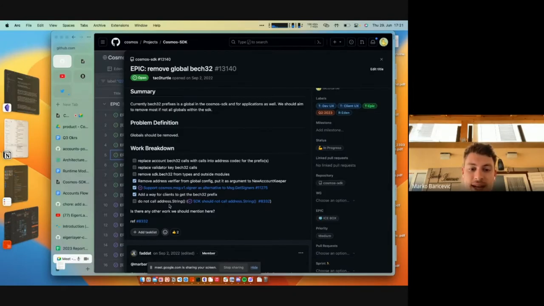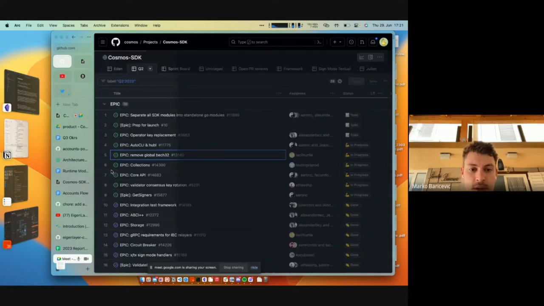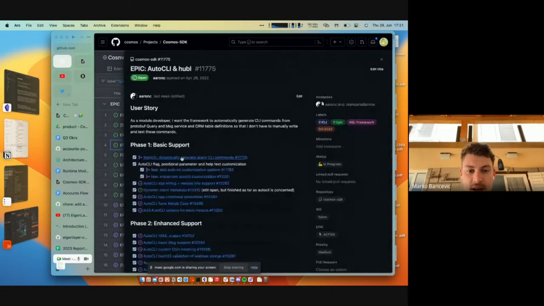That was part of the Git signers work as well. And then the parts that are missing are the validator key, Bech32 calls, and just removing the global. But we didn't want to remove the global right away, just because it would be a heavy breaking change on users. Auto CLI and Hubble.